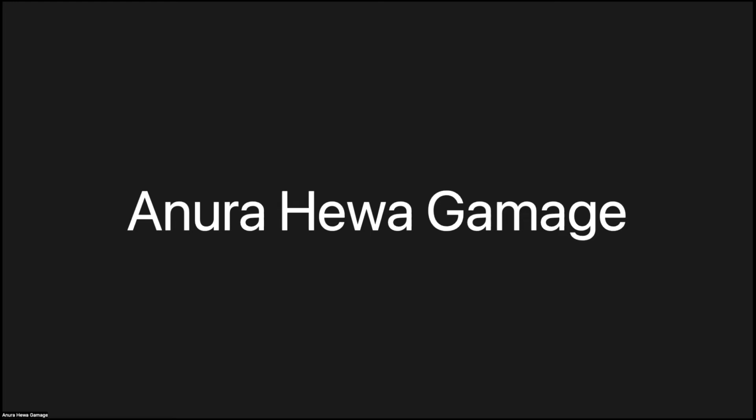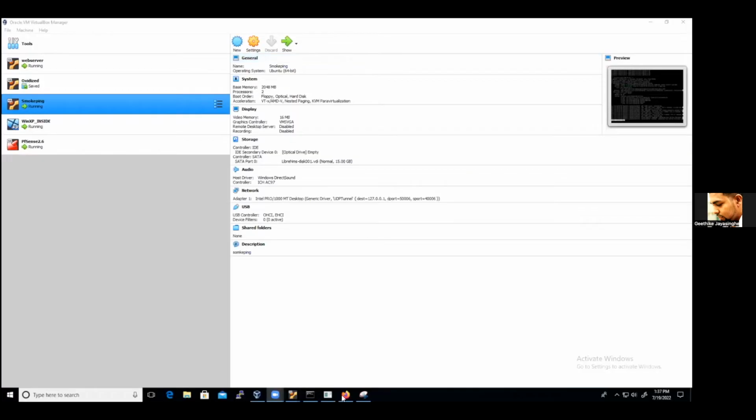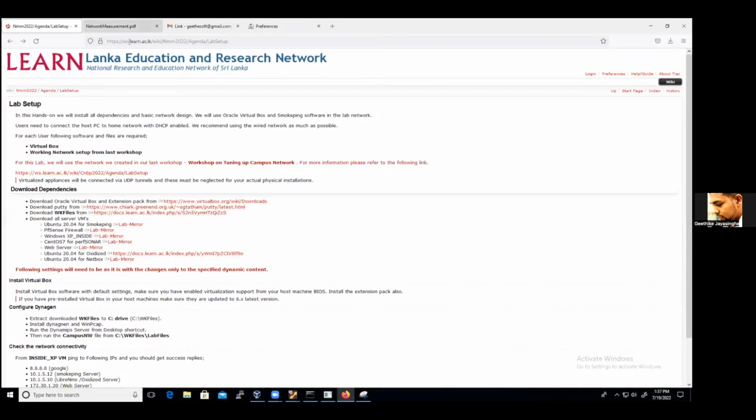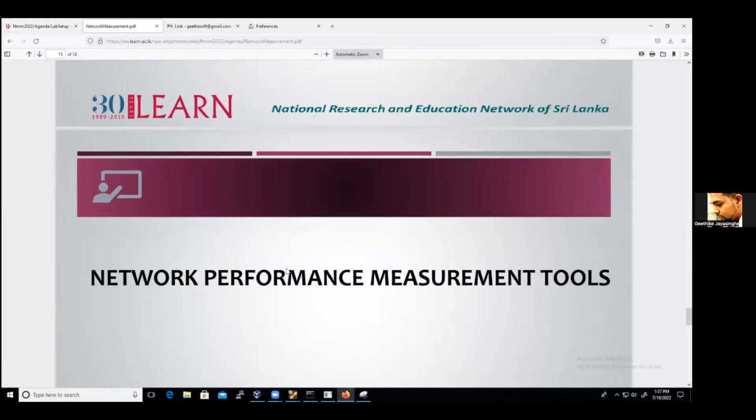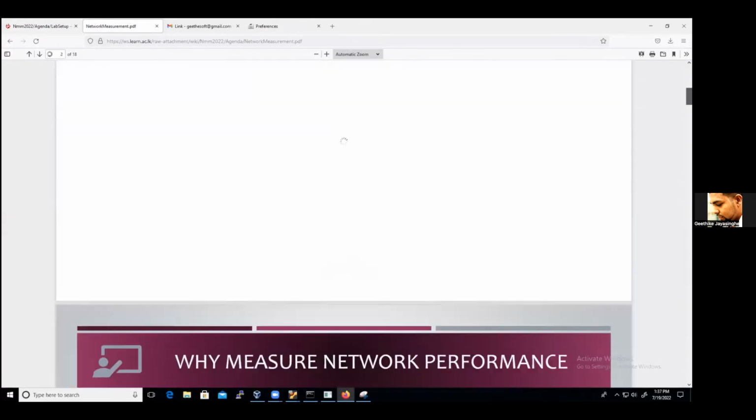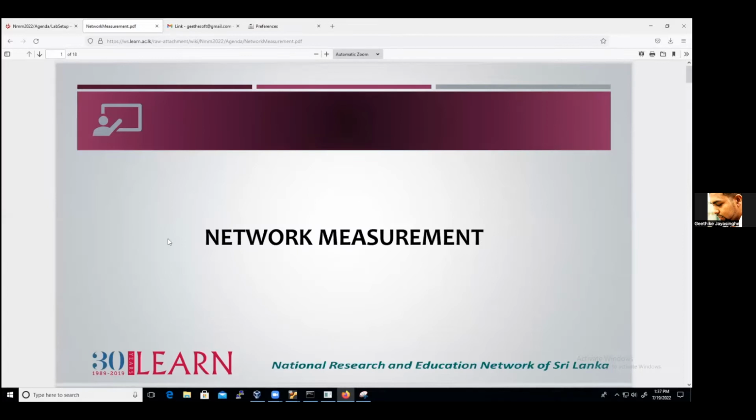screen. So this network measurement PDF you can download from the agenda. When you go to the second session link of today, you will see this presentation is there. So you can download this one and then refer to it.